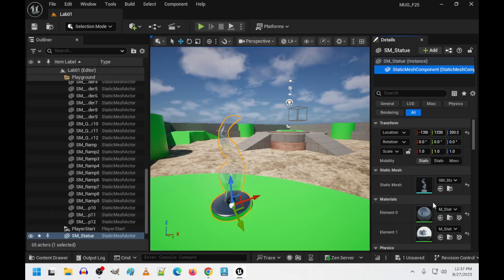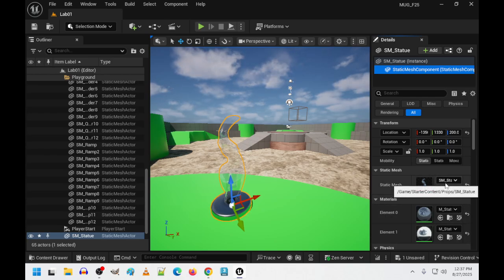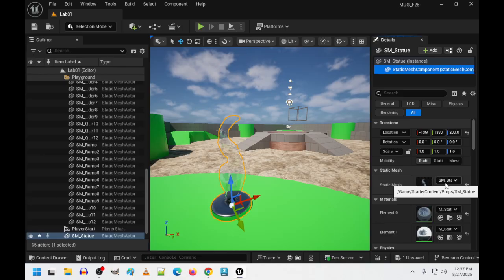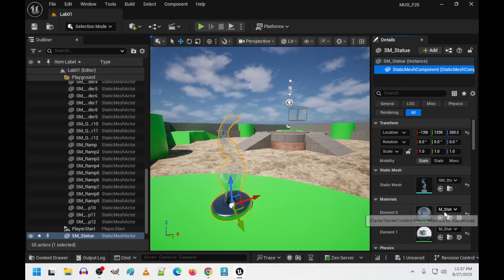One of them right here is the static mesh. This is the mesh that I'm going to use, so I could change the mesh on the fly. You'll see that SM. This is an old convention, a variant on what's called Hungarian notation, where the names of your variables and objects have a prefix in front to help indicate what it is. In this case, SM was static mesh. Down here, you can see M for materials.